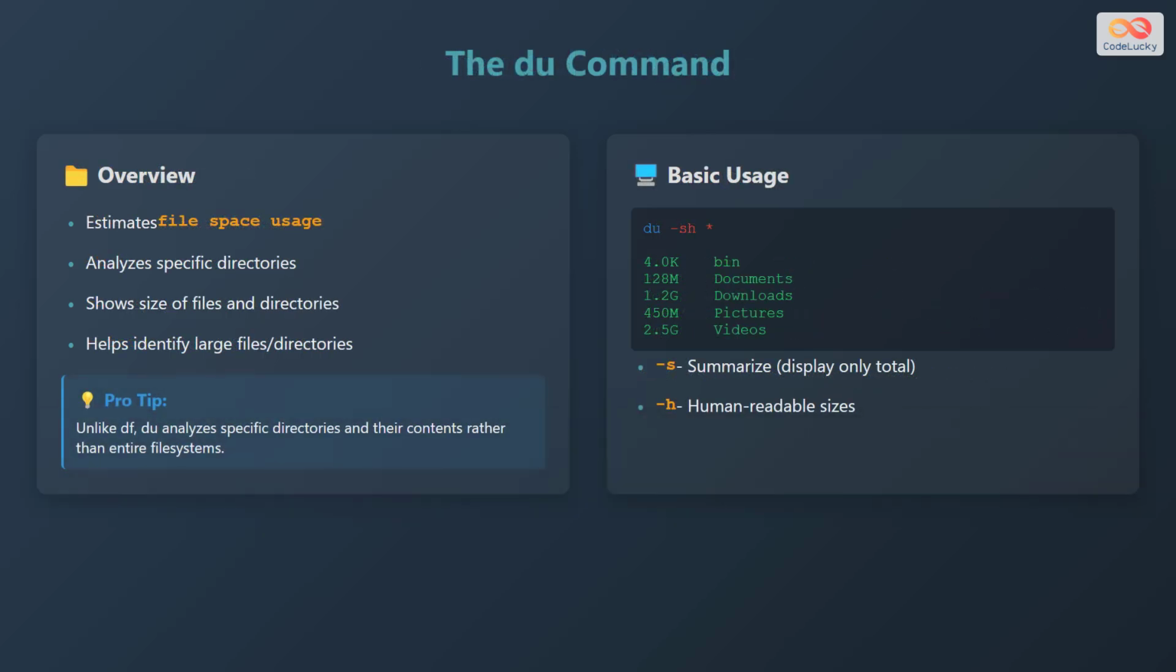Next, we'll discuss the du command, which estimates file space usage. It analyzes specific directories and shows the size of files and directories, helping you identify large files or directories. Unlike df, du analyzes specific directories and their contents rather than entire file systems.